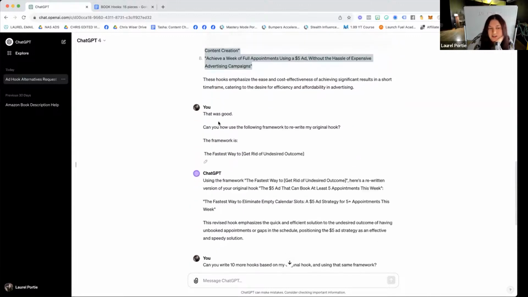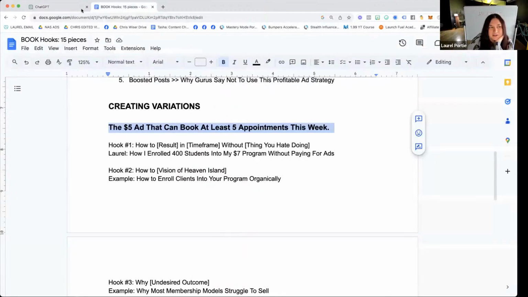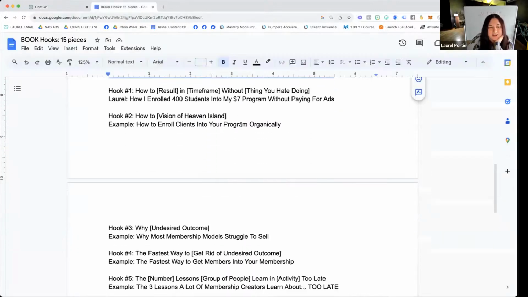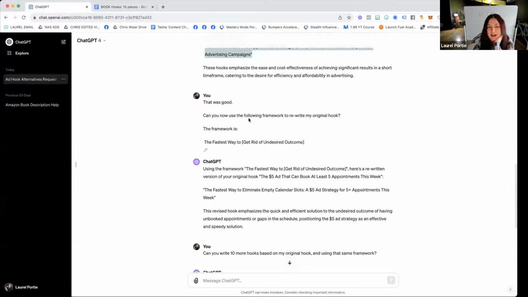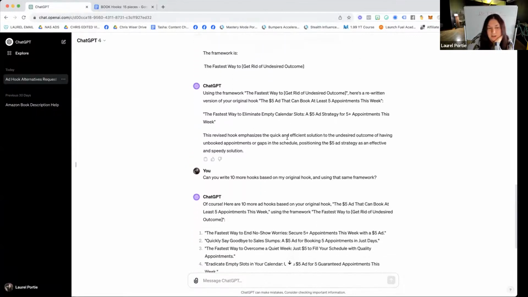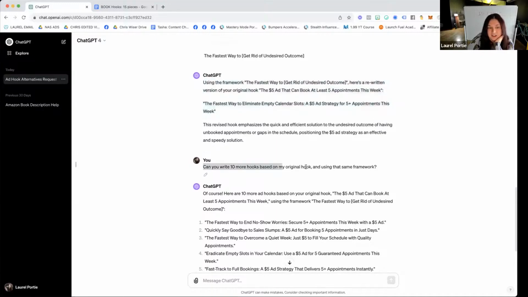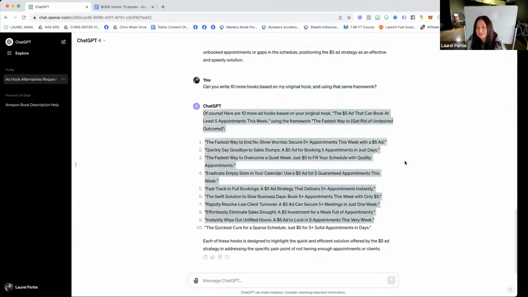And so I was like, that was good. Can you now use the following framework to rewrite my original hook? The framework is the fastest way to get rid of undesired outcome. So I just went and grabbed the second one. And it gave me: the fastest way to eliminate empty calendar slots, a $5 ad strategy for 5 appointments this week. And I said, that's really good. Can you write 10 more hooks based on my original hook and using that framework? And then it gave me 10 more.